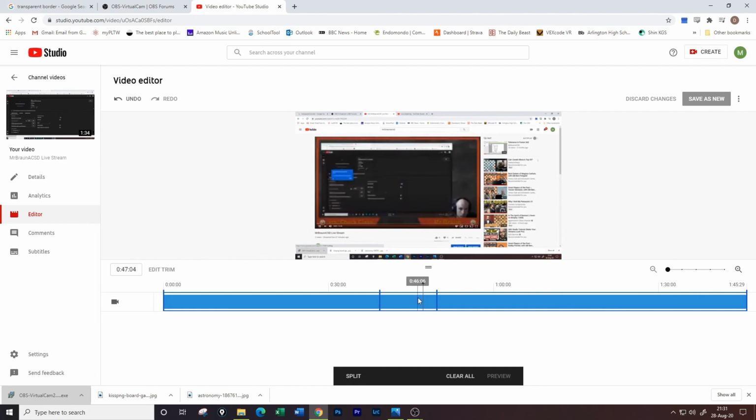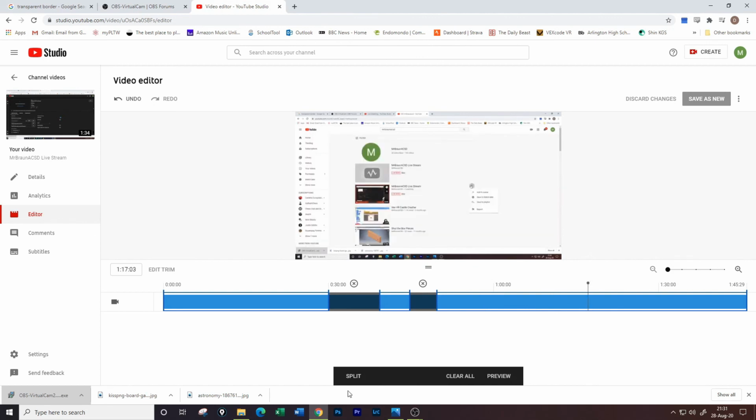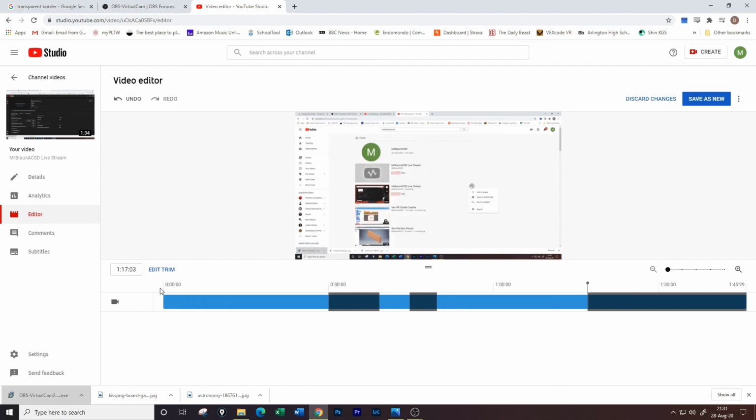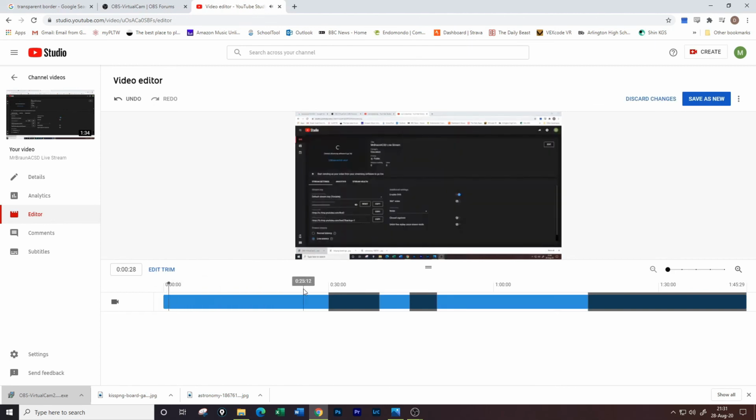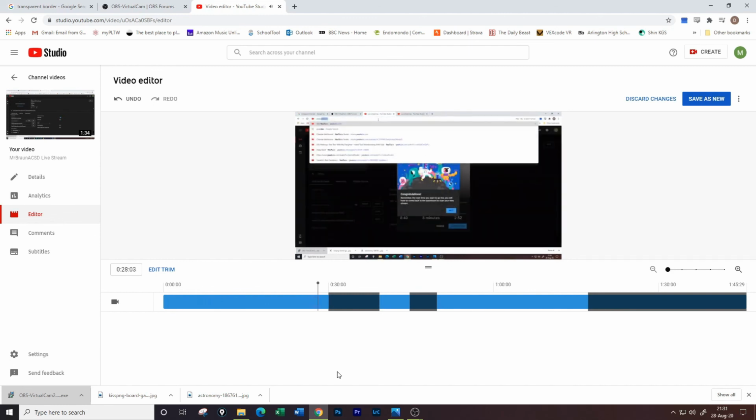and then I could take this chunk out and this chunk out. Or anywhere you put a split, I make another split. Like let's say I want to take the whole end out, I put a split in here. And now if I hit preview, go to streaming, hit play. So I hit play. It should jump right over.